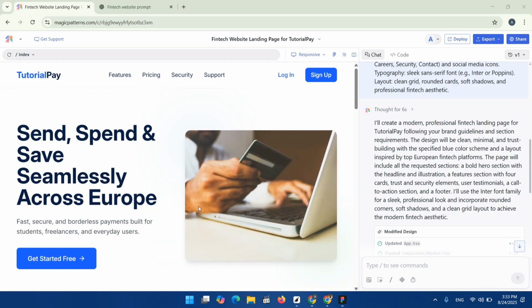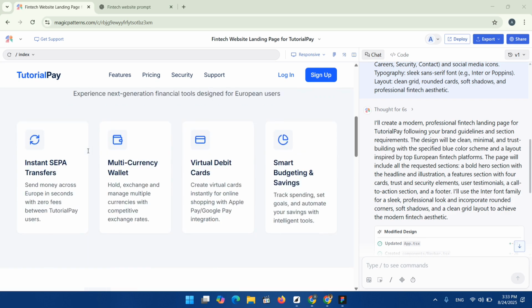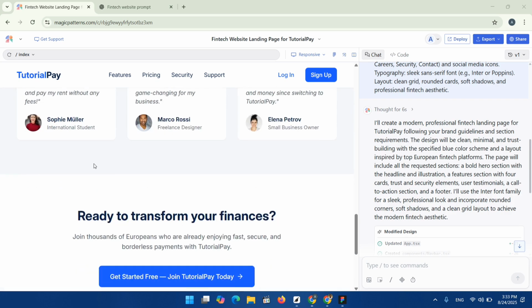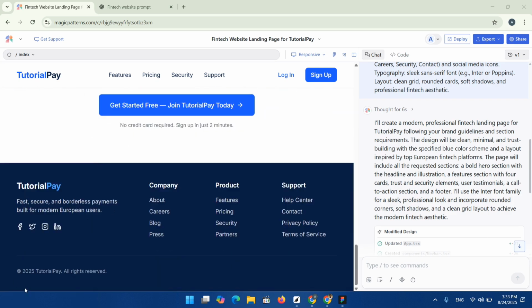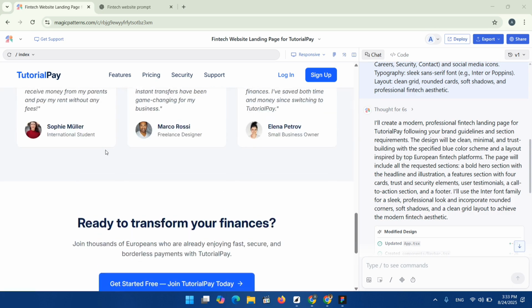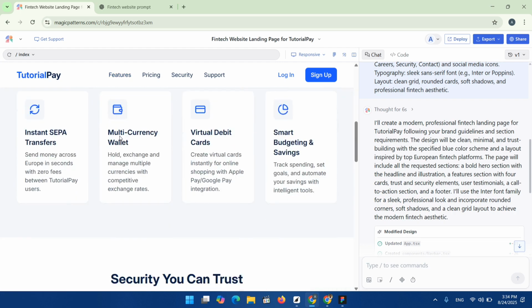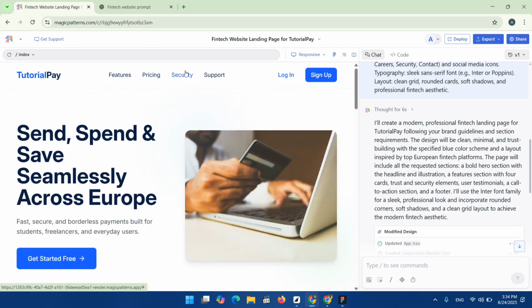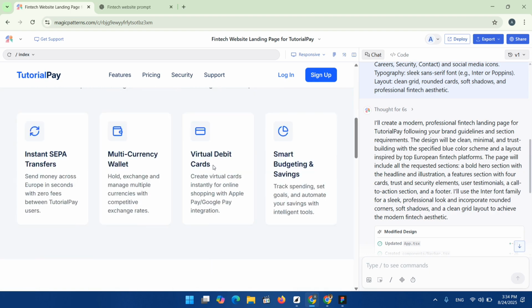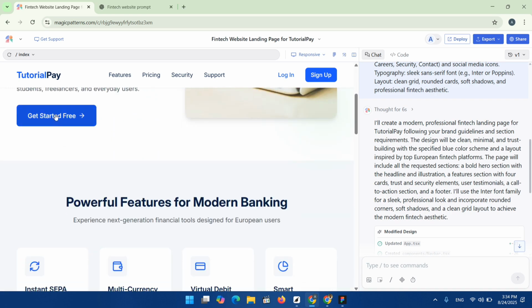Alright, so Magic Pattern just finished its work, and here is our beautiful website ready to be exported to Figma. Can you see how amazing this is? Let's click on some things. If you click on features, it takes you there. Click on pricing. Okay, we did not design for these sections. Let's click on login. All of these are not yet functional because we did not get started.